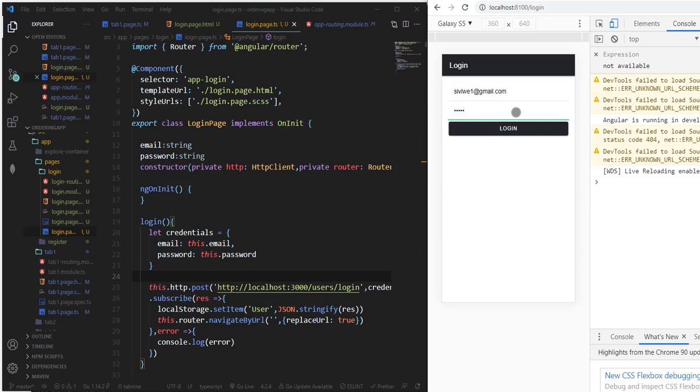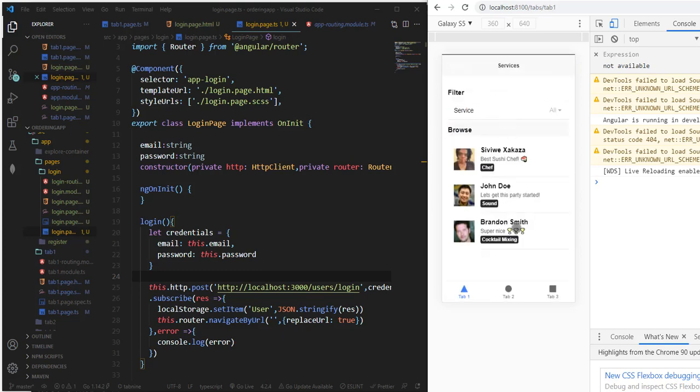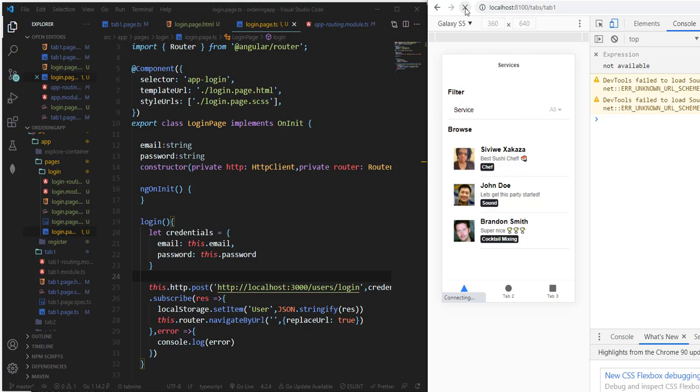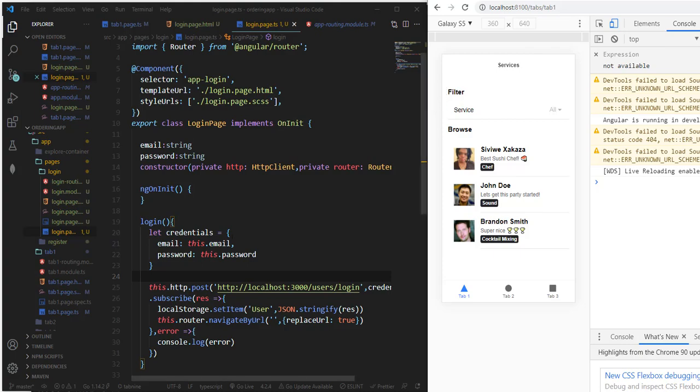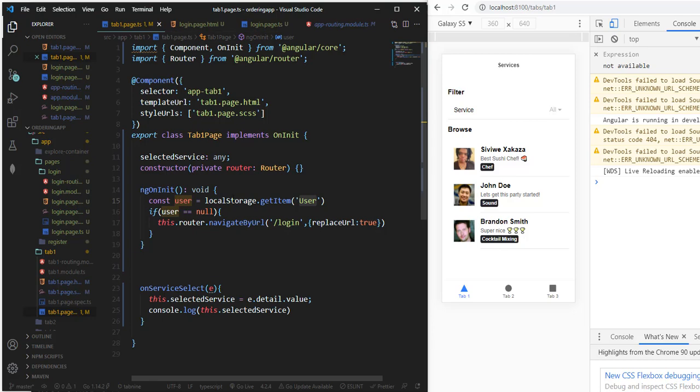One, two, three, four, five. Press login, and now we get redirected. And when we refresh, we don't get redirected to login anymore. Now let's see what we get here.